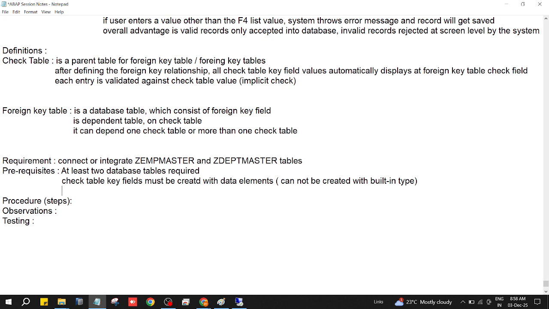Next, the two database tables should have some data, some entries. Entries for which purpose? To test the table relationship. Because if you proceed without data, we don't get the clarity. So that's why it is required.